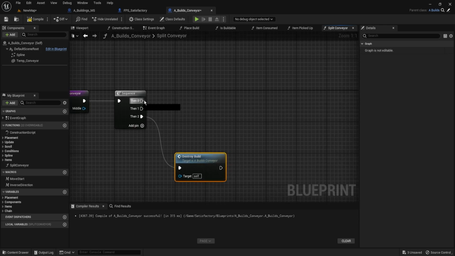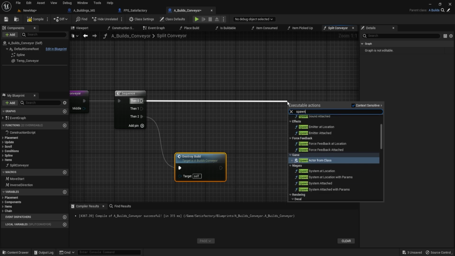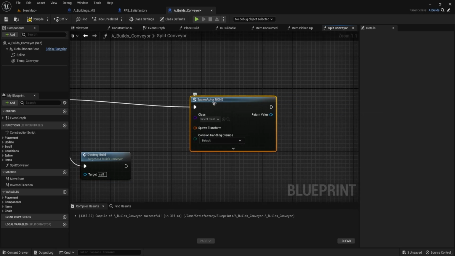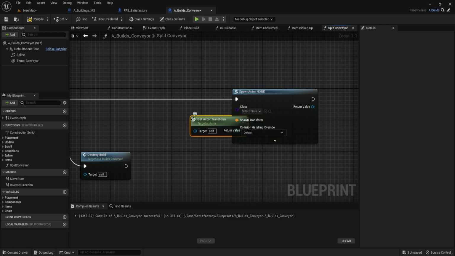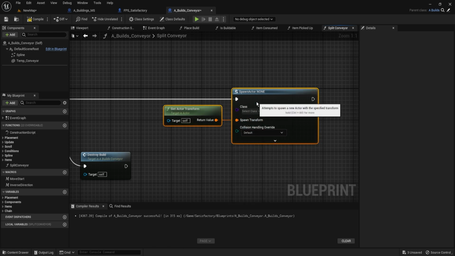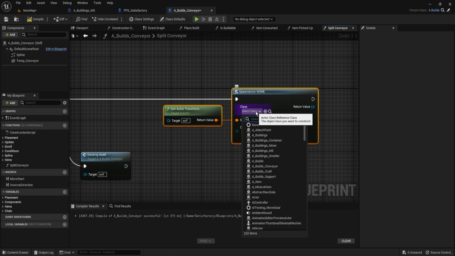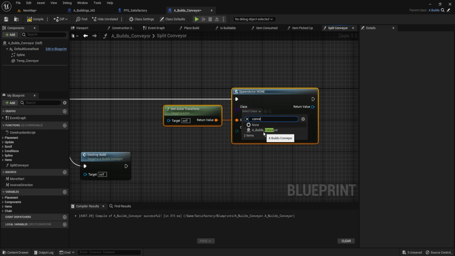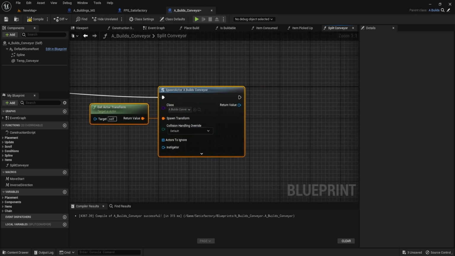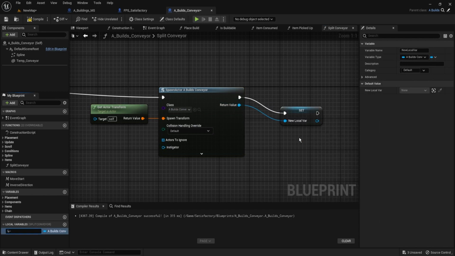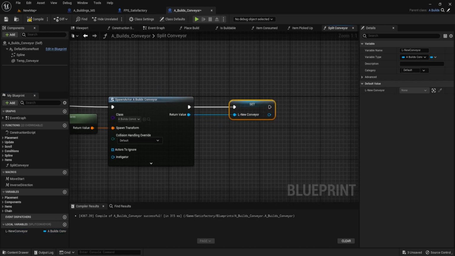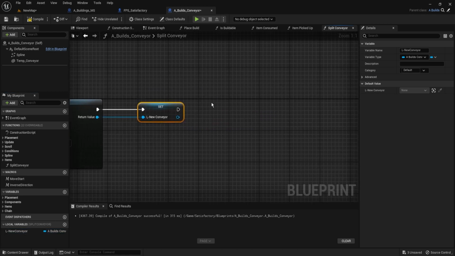So what we start off by saying is spawn actor from class. And the transform is get actor transform. This, and we're looking for our conveyor, because that's what we're just remaking, a new conveyor here. So this will be promoted to a new local variable we will call new conveyor. There we go. And we're going to have another sequence.